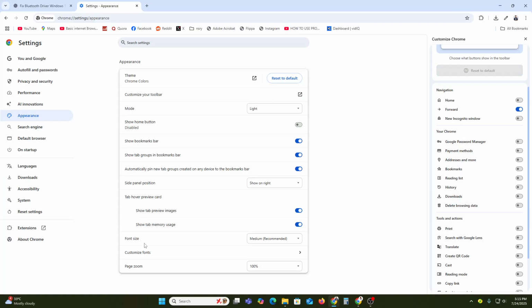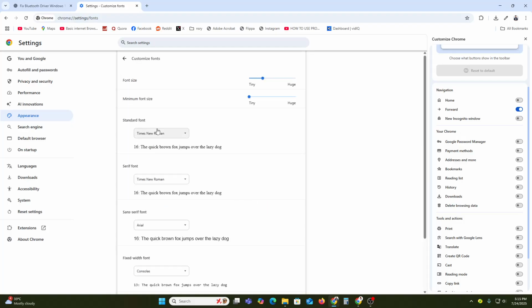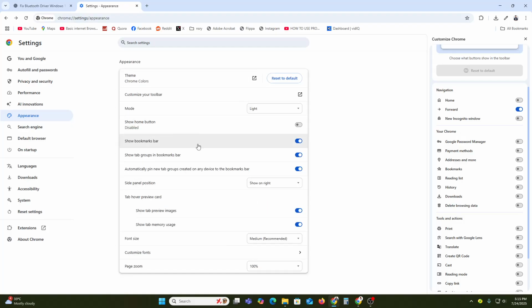Then here you have all these necessary things, like you can change the font. Like I'm going to make it very small, you can do it. Then you can customize the font, you can change it as you want, whichever font you want to use. Then the mode, you can set it anywhere.